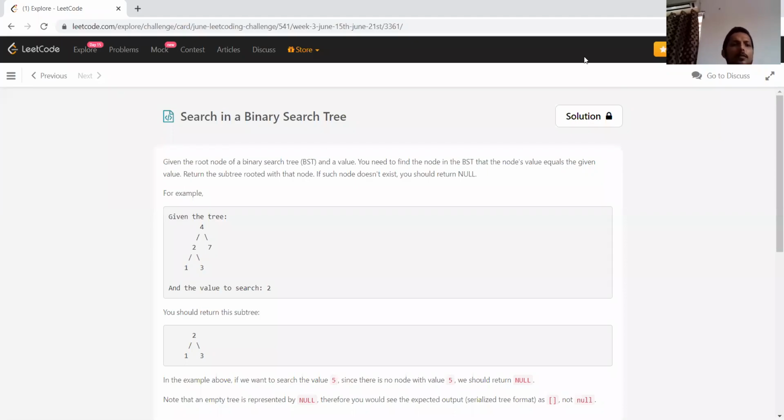Hi everyone. So this is the problem statement, and it's about search in a binary search tree. What this problem is all about is we are given a binary search tree, and basically we need to search for an element. And if we see, let's say for example this is the tree.